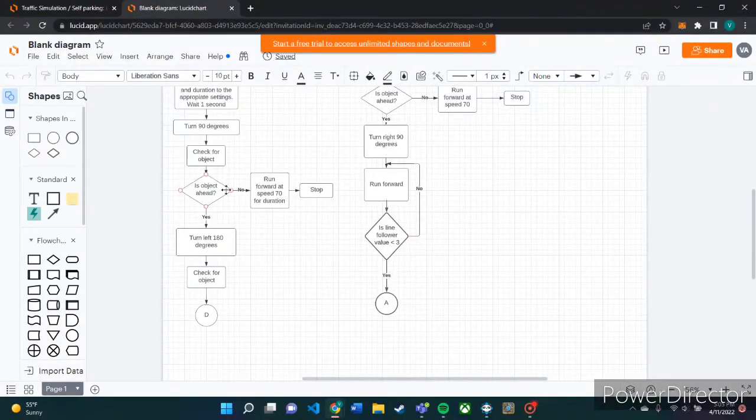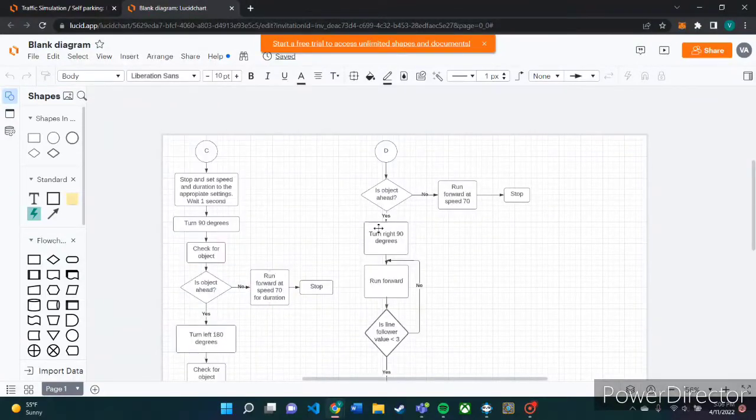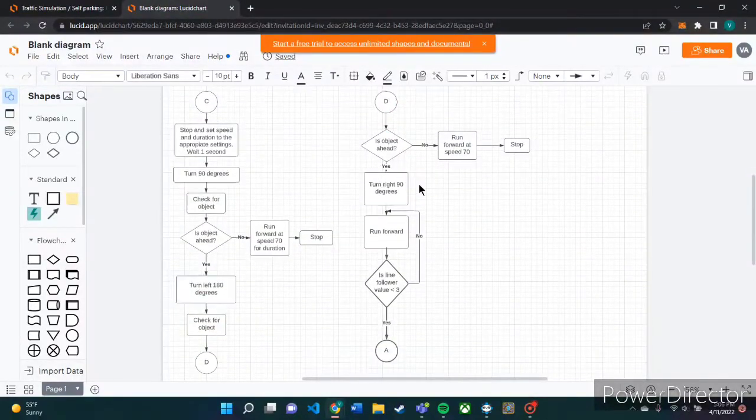And then it's going to make a decision where if there's no object ahead, it's going to run forward. I set it to 70 for the speed for a certain duration, and then it's going to stop like it's parking. However, if there is an object ahead, it's going to turn 180 degrees to the other side and check again if there is an object, and then another connector just to do this horizontally.